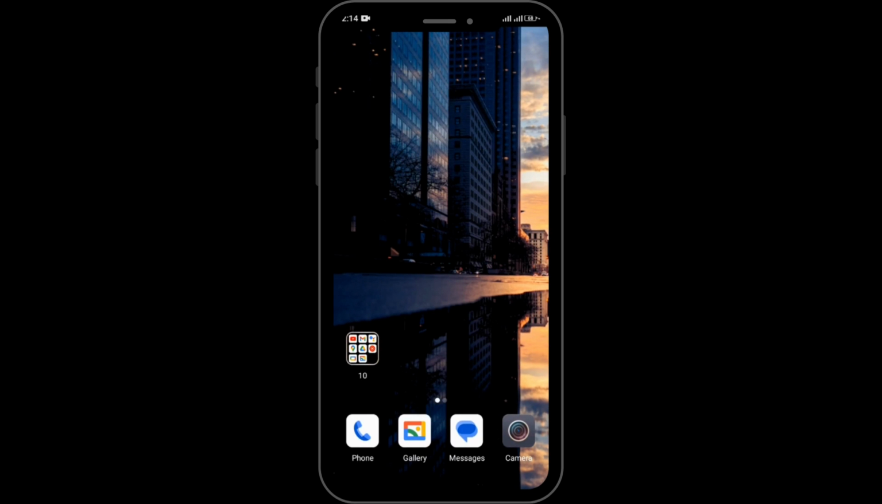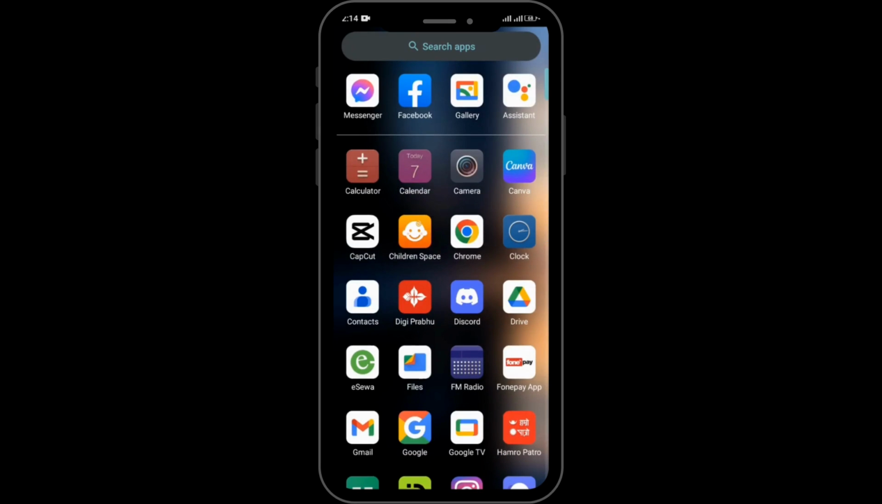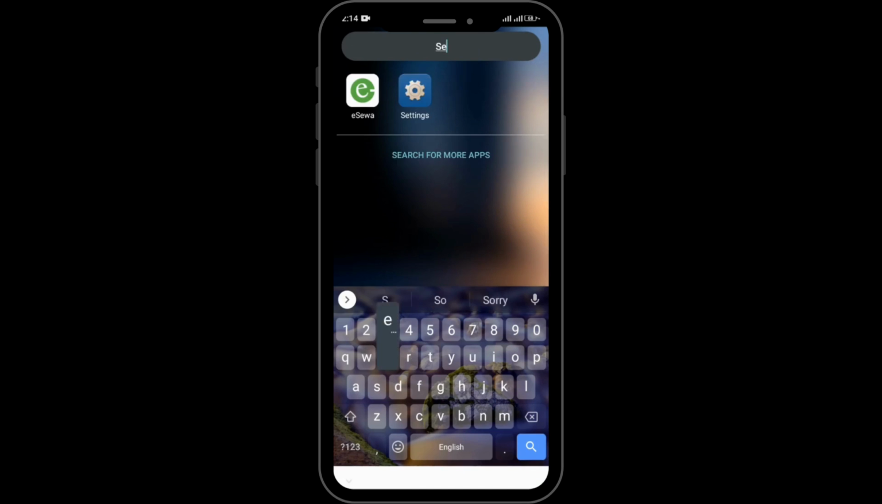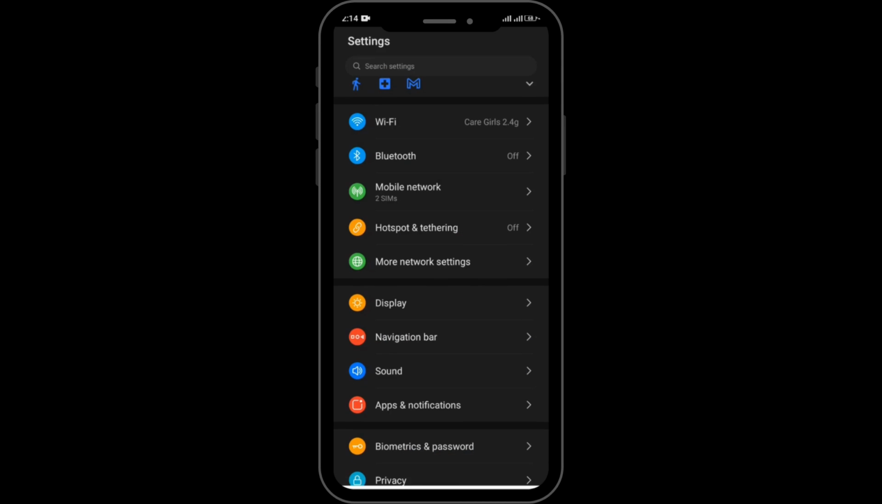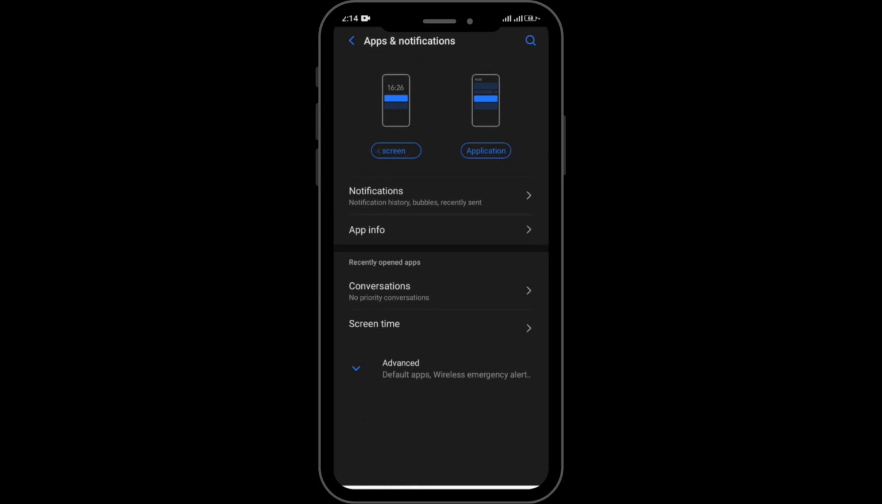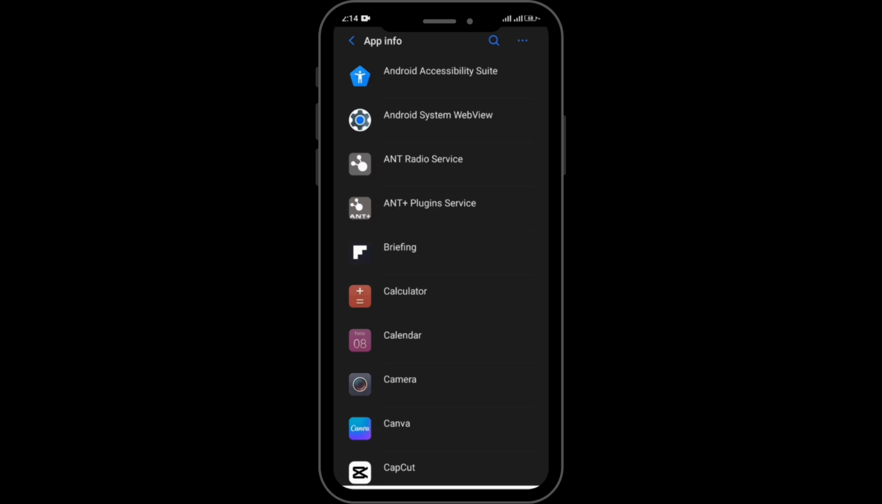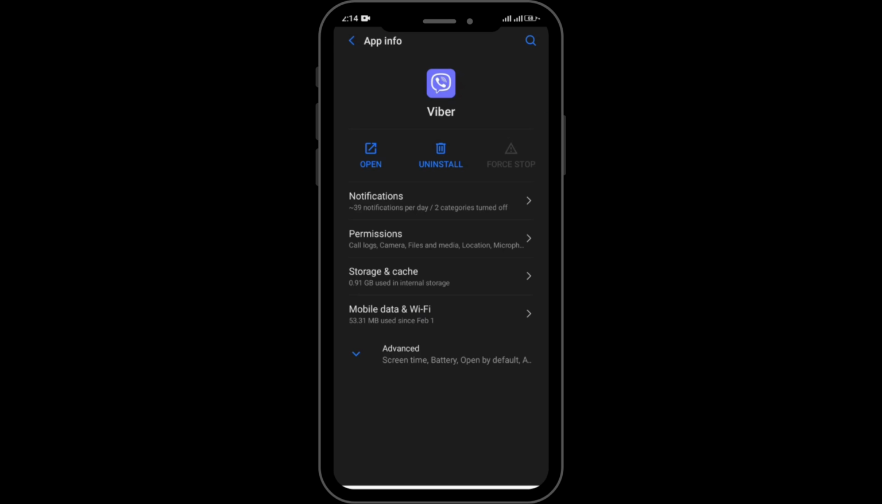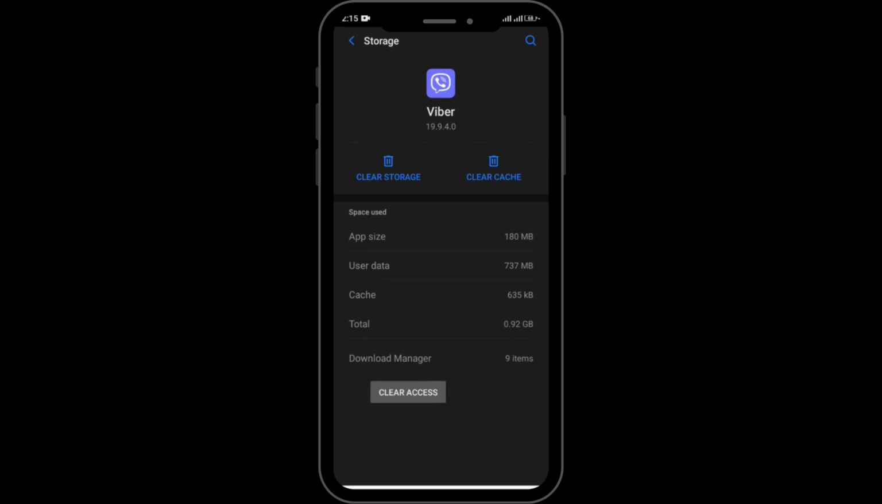If you are still unable to do so, then you can simply go to the settings. In the settings, tap on the app and notification options, and you have to tap on the app info. After that, search for the Viber app, and here you have to tap on the storage and cache option, and you have to clear the cache over here. After doing this, you will be able to log into your account.